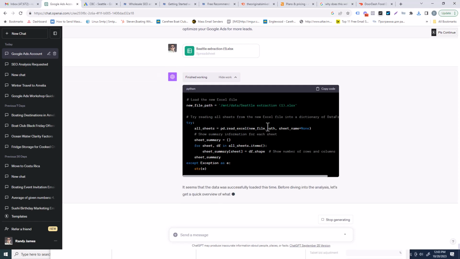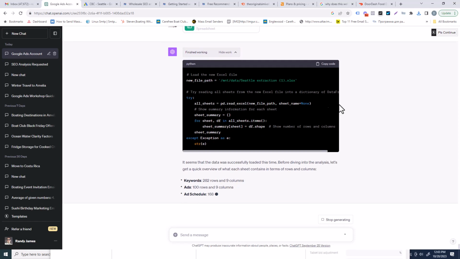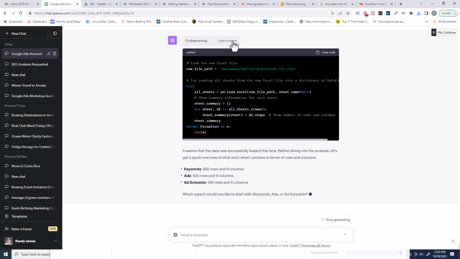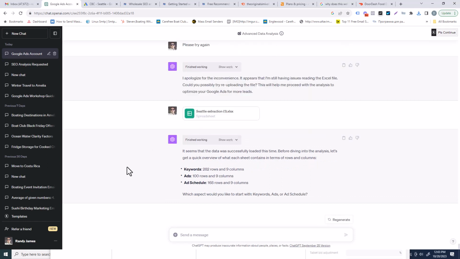Try reading all the sheets from the Excel file, and in a dictionary. And then it's using coding and things like that. So it seems like the data was successfully loaded this time. Before diving into the analysis, let's get a quick overview of what each sheet contains. So we have keywords, ads, and ad schedules. Let's start with the keywords.